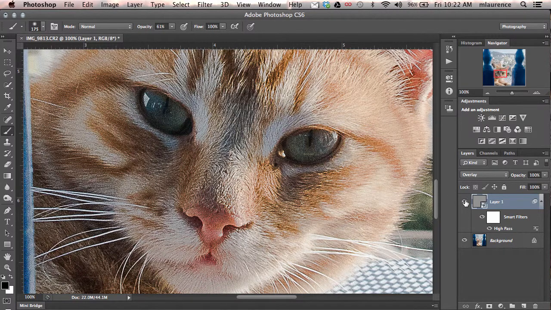At this stage, we'll click the visibility of the layer to see the before and after. So now we start to get some more sharpening that's taking place. In fact, I think the sharpening might be a little bit too much, where we're starting to see a little bit of a grain in the overall image.